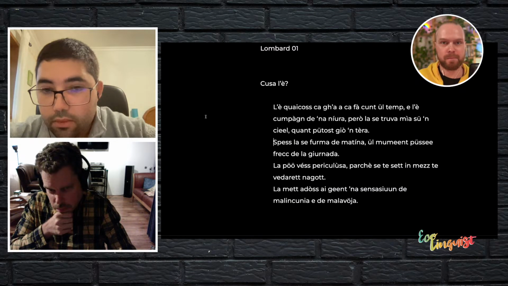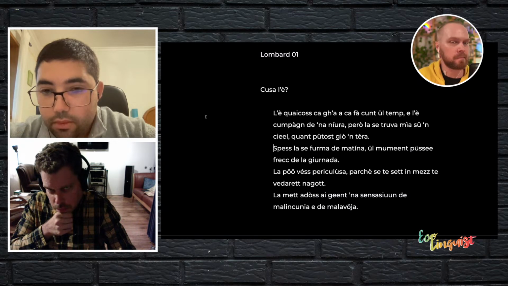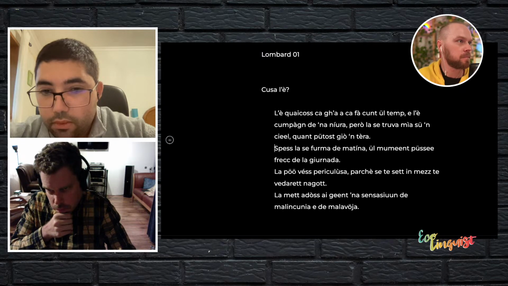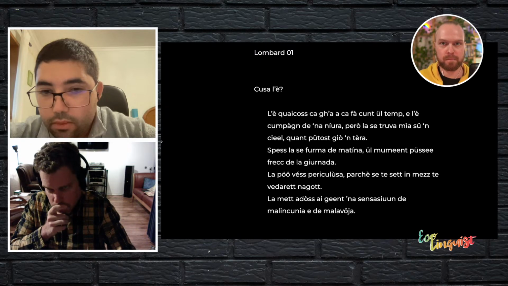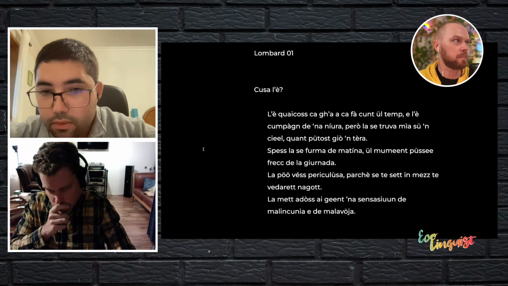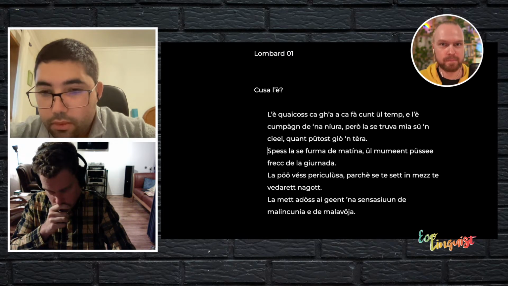Usa le quai cos cagaca fa con tout temp, e le compagni de naniura, però la se trua mia sun ciel, quan piuttost giuntera. Spes la se forma de mattina, un moment più se frec de la giornata. La poves pericolosa, perché si te setti in mezz, te vedaret na got. La metta addosso ai gent una sensazione de malinconia e de malavoglia.